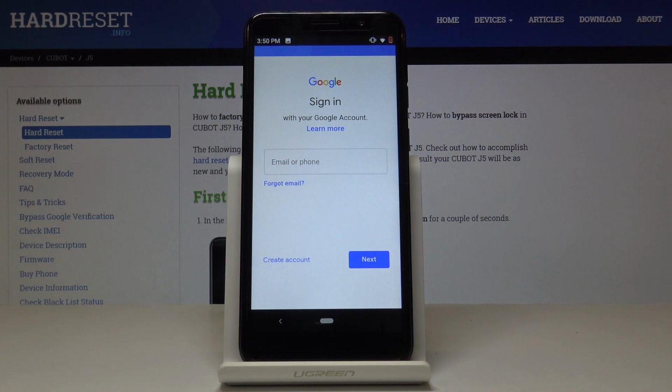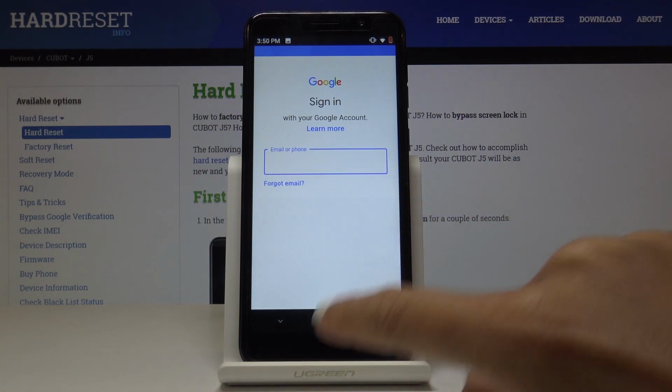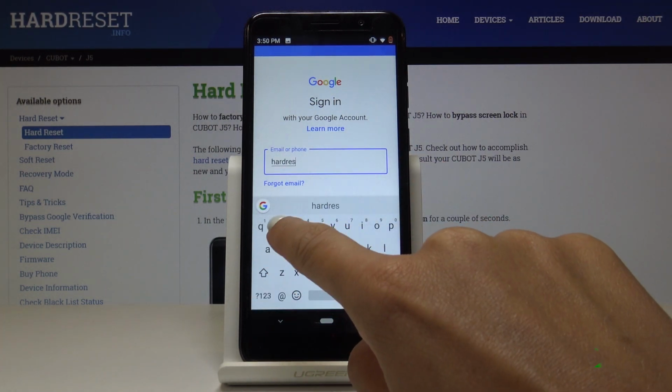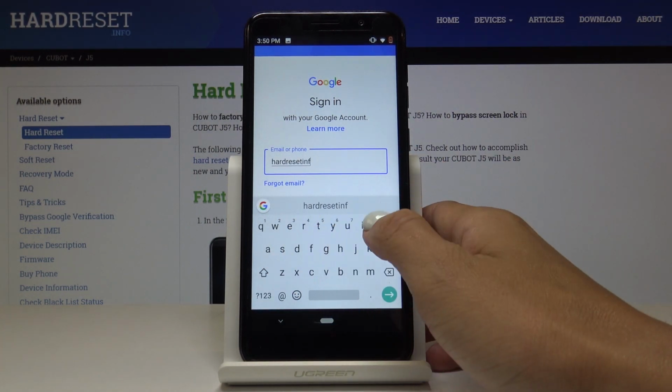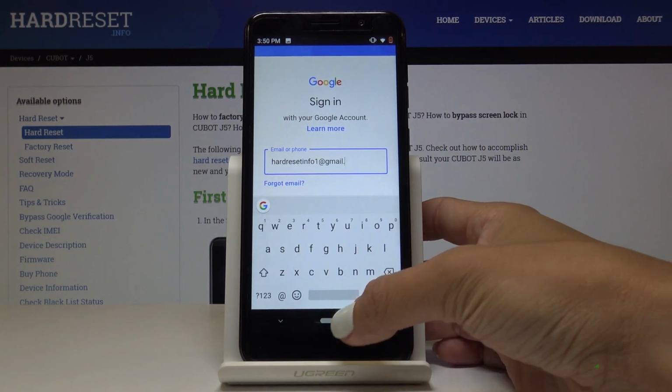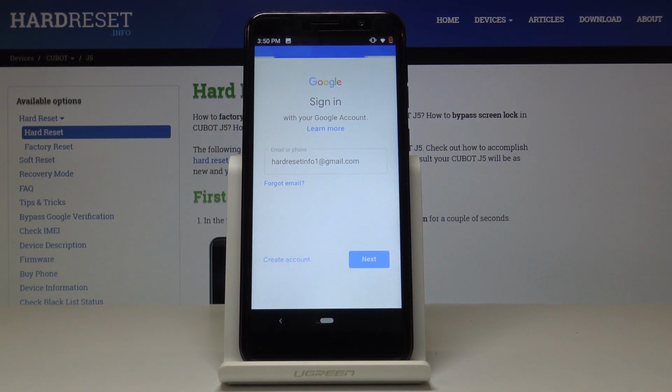And now it's time to log in with your Google account. You can use either your phone number or email address, but you can also create a new account by tapping on Create Account if you don't have one. So let me log in with mine. And then tap on Next.